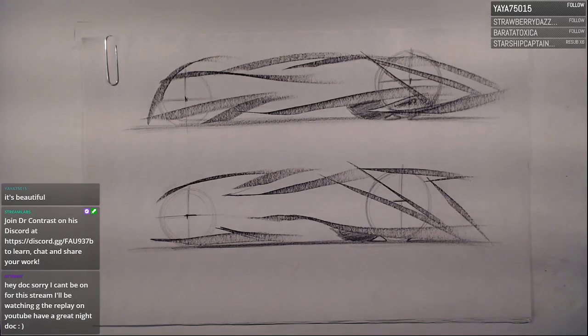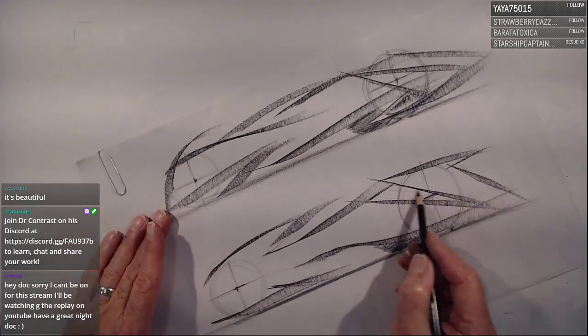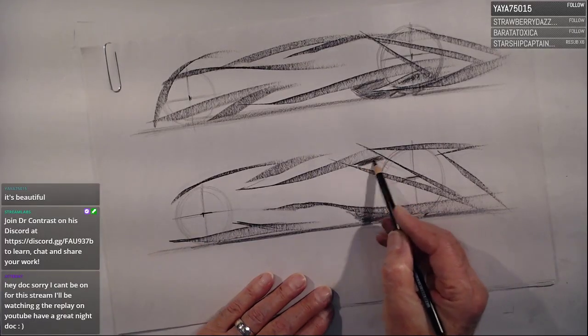Does it get too busy? Does it not tell a story? Now, look at this. Automatic intake right there. Just kind of ink that in. Intake.